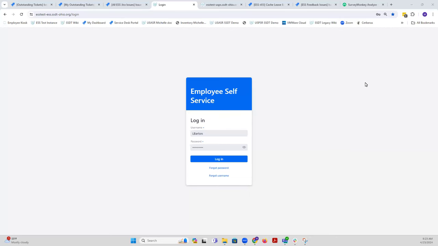I'm going to demo the new employee self-service application in state software. We are going to go through a standard user's access in employee self-service, the menu options available to a standard user, and the ability to create leave and view leave requests. So I'm going to go ahead and log in.